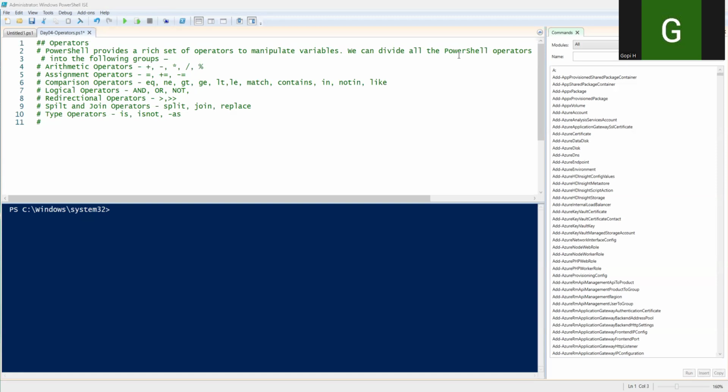So we can divide all the PowerShell operators into multiple categories. First one is the arithmetic operator, as I highlighted here, then assignment operator, comparison operator, logical operator, redirection operator, split and join operator, and type operators. We will go through an exercise on each category so that you will get a clear understanding of how operators are working.